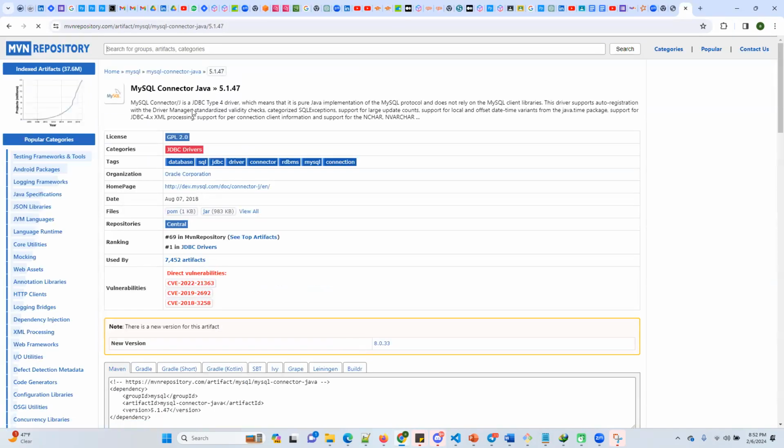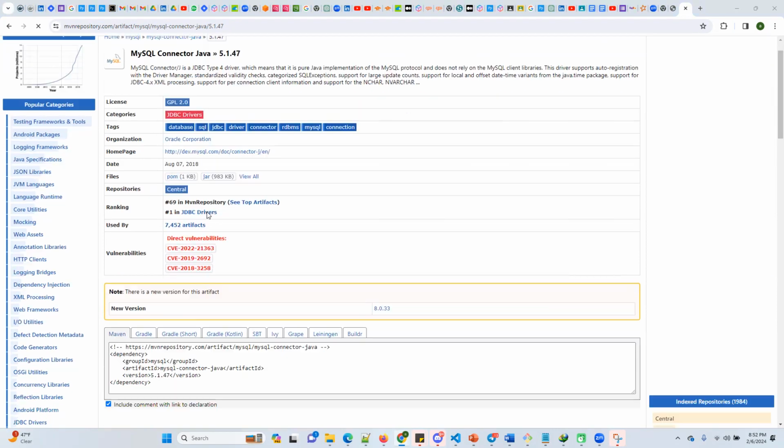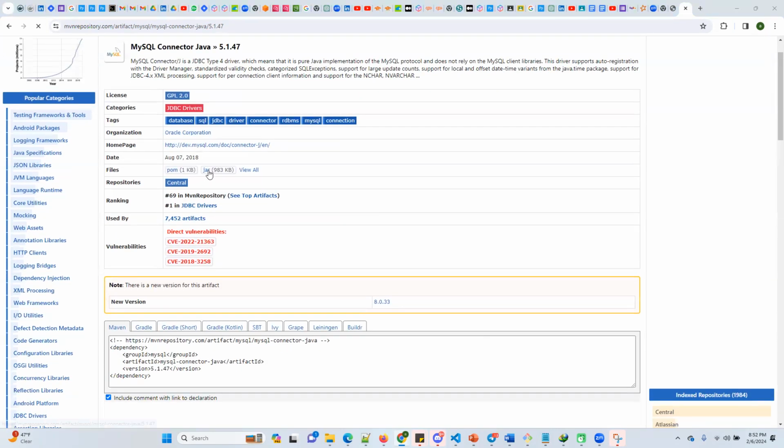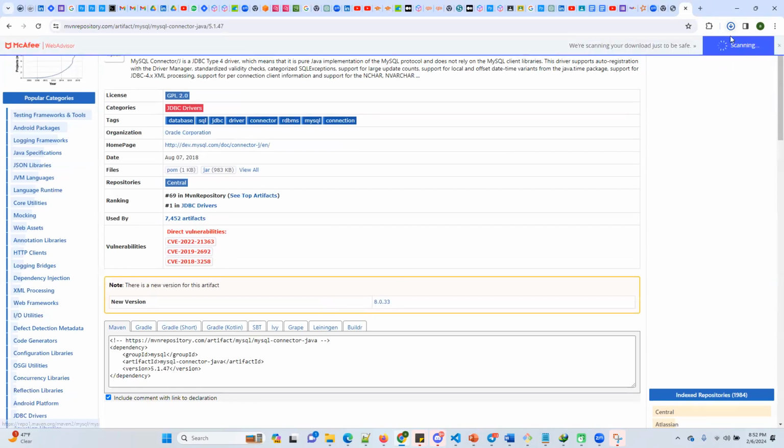Here you can download it. So this one is downloading the jar. This jar file is basically your MySQL connector jar. So you have to copy this MySQL connector jar into the lib folder in Sqoop.